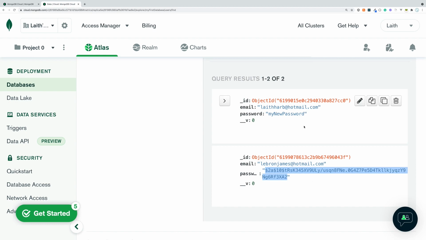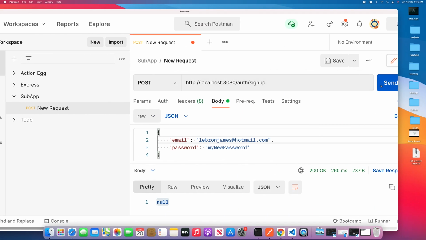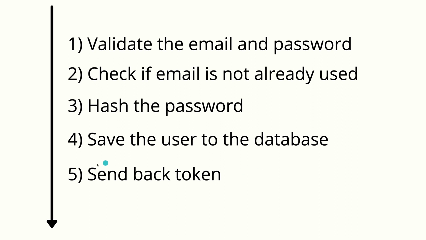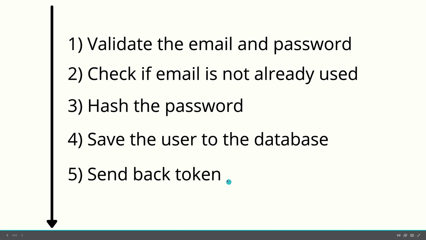All right, cool. And now if I try to send this request again, we get an error saying that this email already exists. All right, cool. So again, let's work on this very last step, sending back the token. Let's quickly understand what it is, and then we'll implement it.